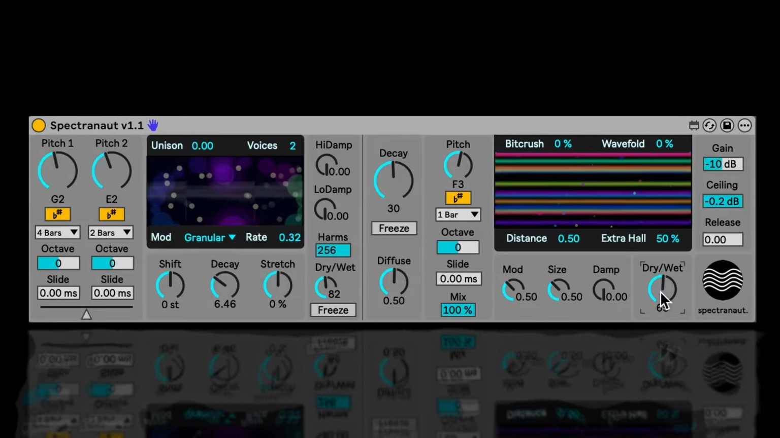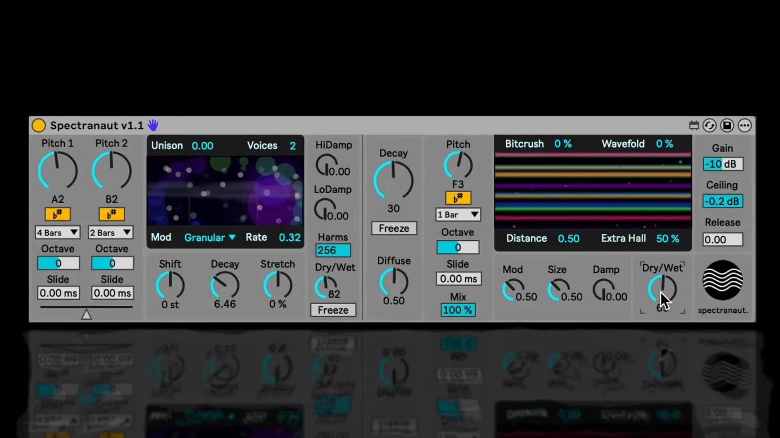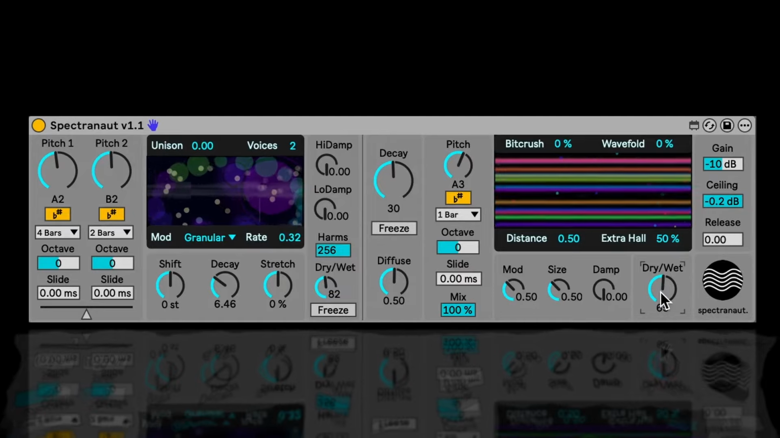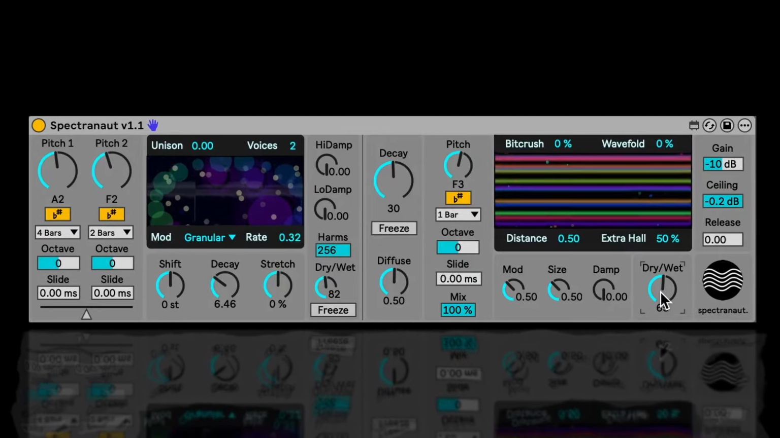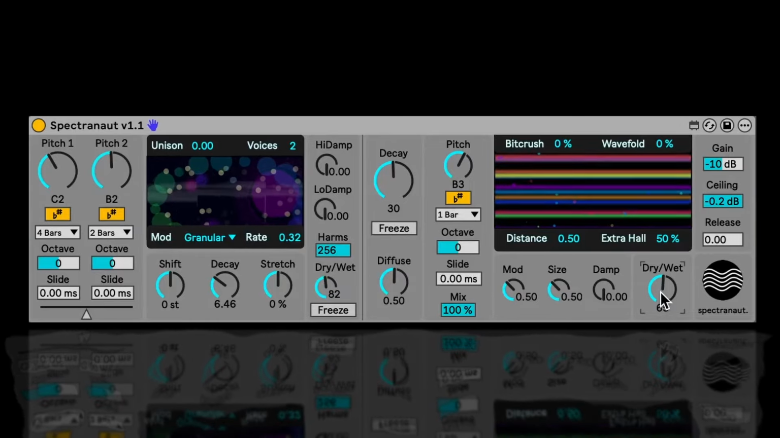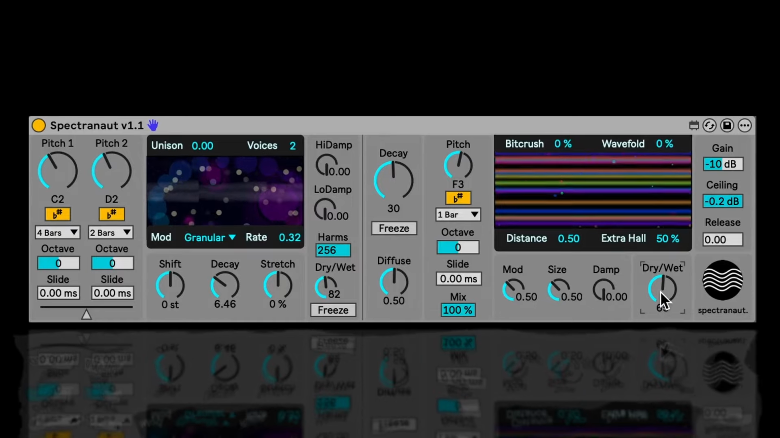Oh, and I also should mention that this device does require Live 12, just due to the use of a few new features in Max 9, which is now bundled with Live 12.2. Anyway, I've added some things that I think make the device even more useful.